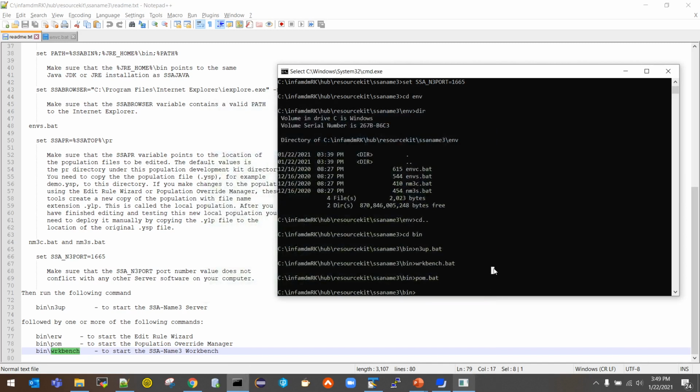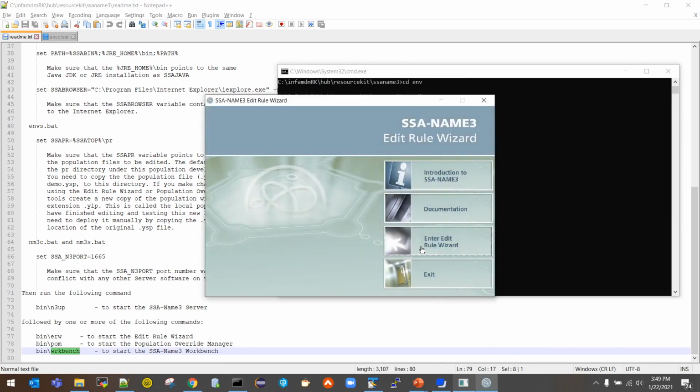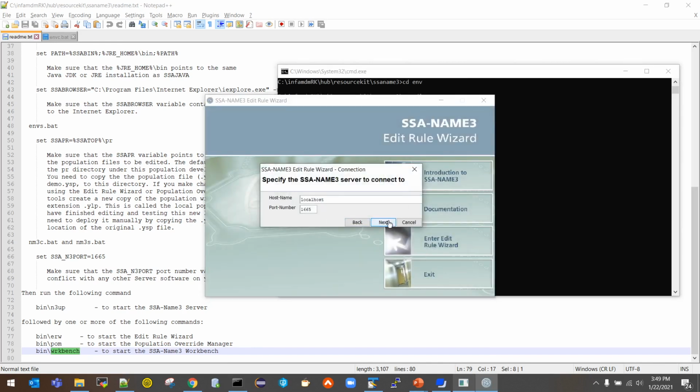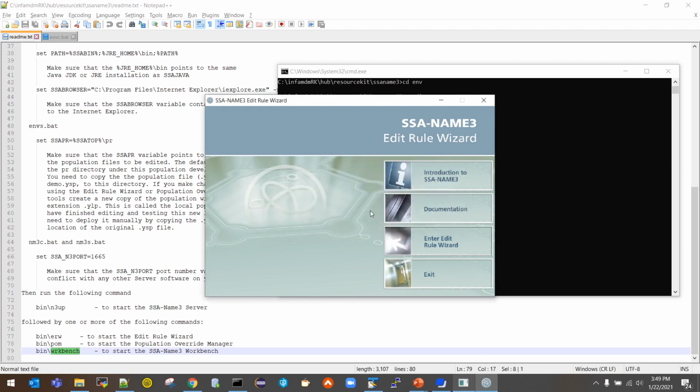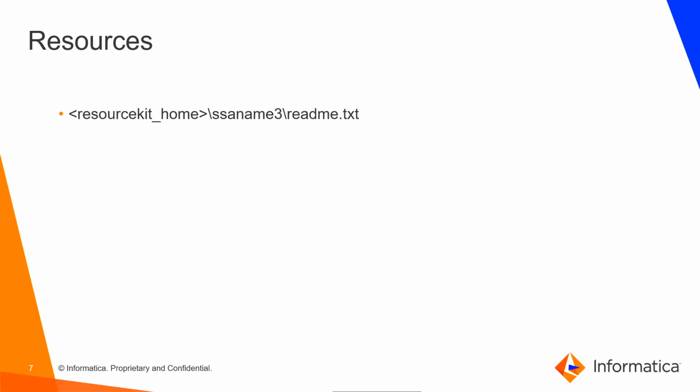And then if you want to launch the edit rule wizard tool, you would type in erw.bat, which will bring up the edit rule wizard. So here put in the host name and port number on which the SSA name3 server is running, and then select the population file to continue ahead. So this is how you would configure SSA name3 on ResourceKit and use it and bring up each of these tools.